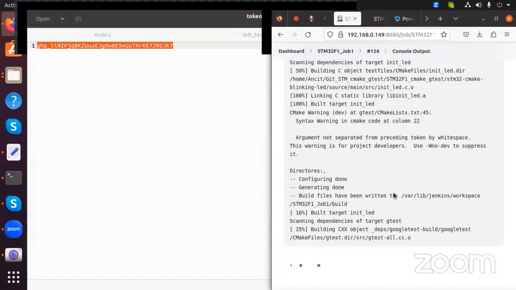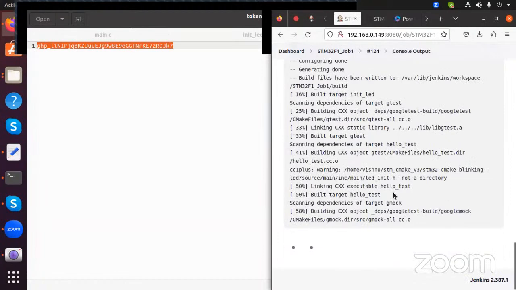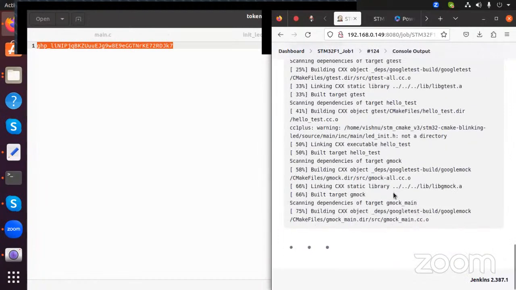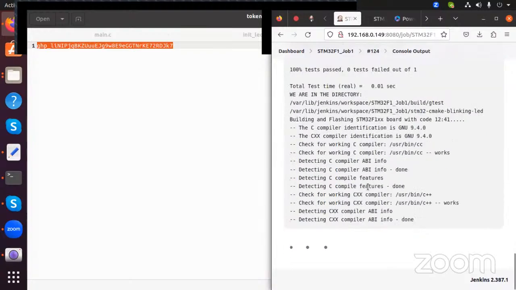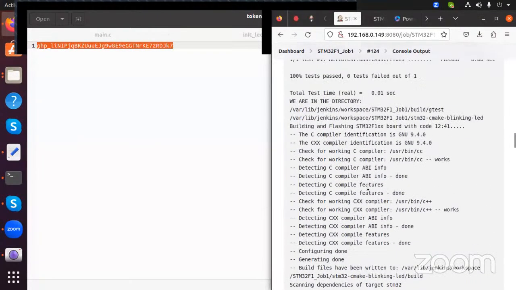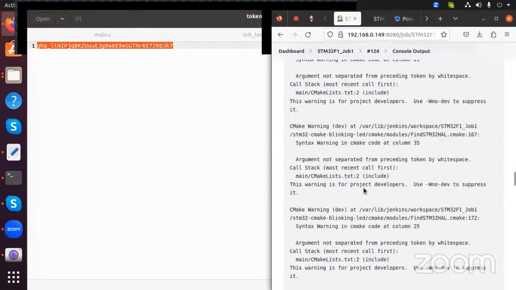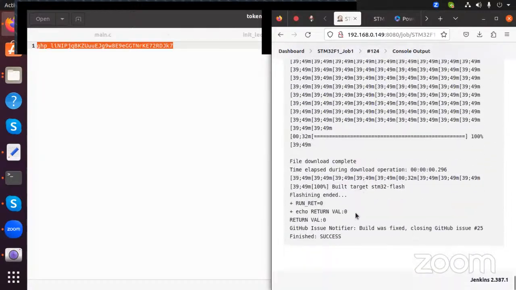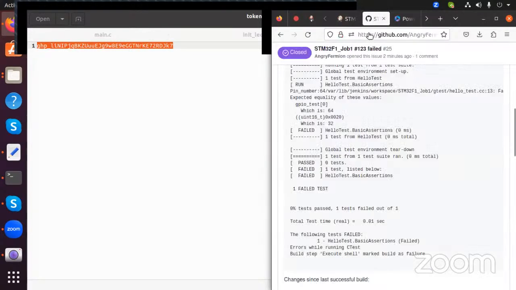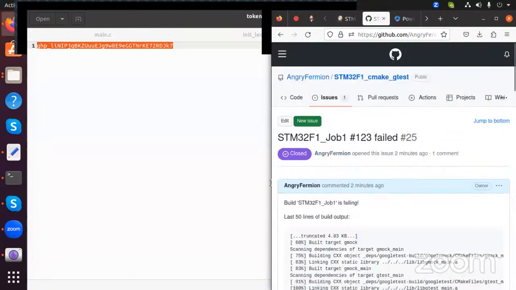So this time, if it passes the G test, then it should automatically close the issue. So as a developer, I don't have to worry about going and closing the issue. I only have to worry about my code. So it looks like the G test has passed since I wrote the right GPIO. And the flash is complete. You can see the build was fixed and it's closing GitHub issue number 25. So if I go here, now the issue is automatically closed. That's the whole thing.